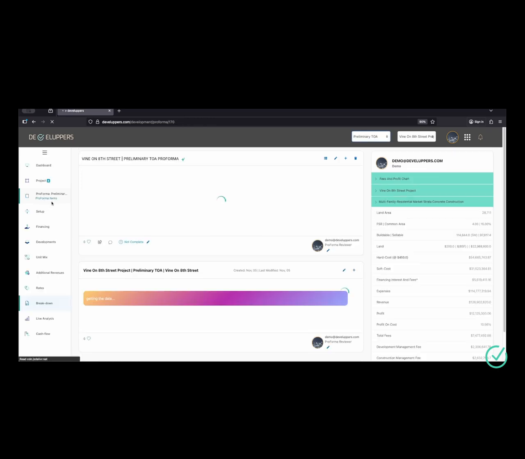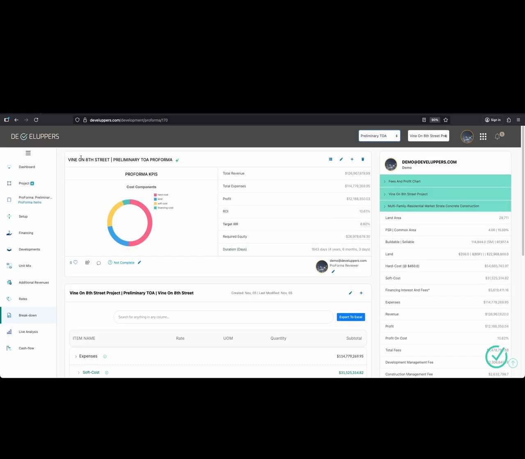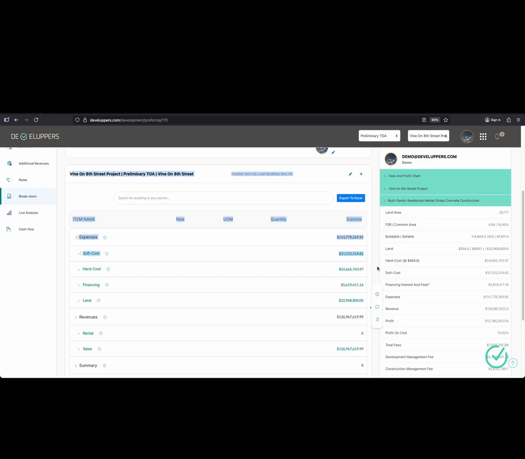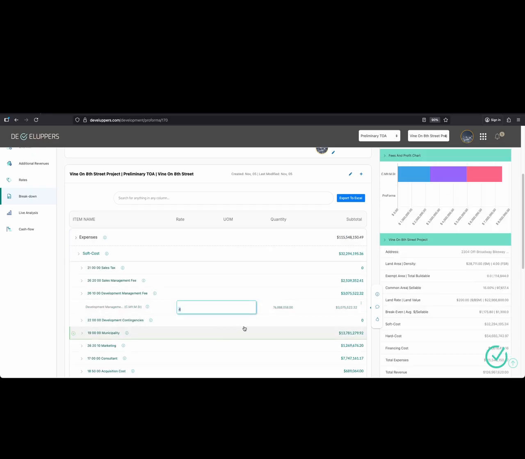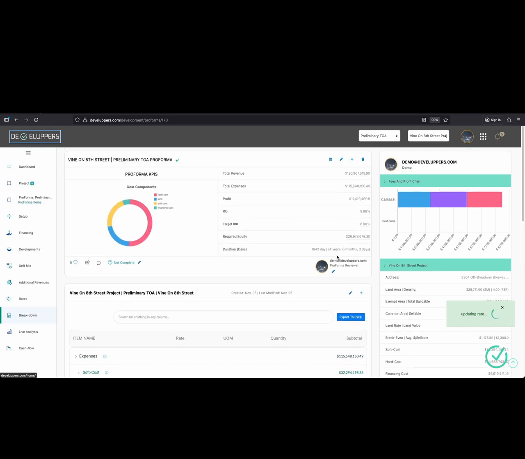The top card gives a bird's eye view. The bottom shows the detailed breakdown. The right panel has a summary of the pro forma broken down by type, ideal for mixed-use projects. You can tweak different rates and watch ripples in real time. Let's show you how this works. Say development management rate is 4% for this type of project in Vancouver, but it's a straightforward TOA site. Let's drop it by 25% for 25% less time it takes as a pre-zoned project. And boom, ROI jumps.